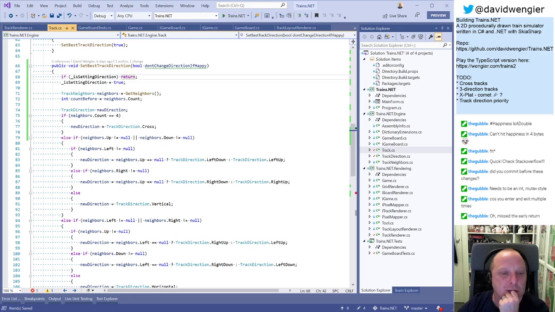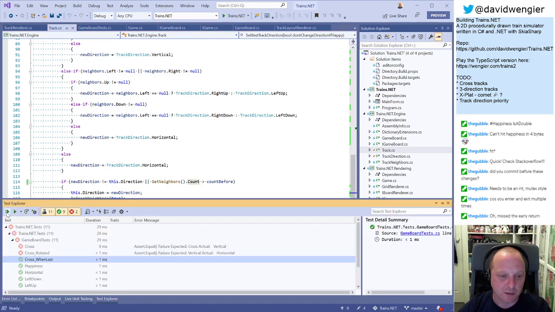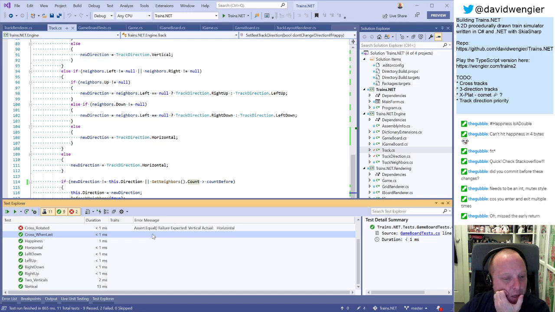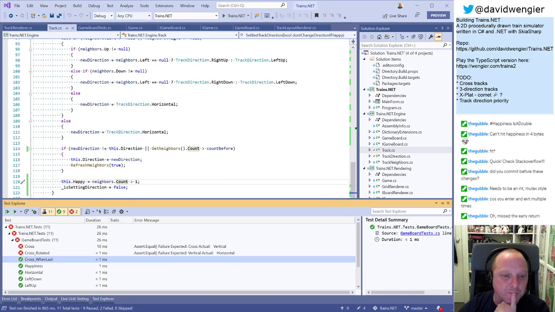But does this early return need to worry about happiness? No, it still can't. The early return's not early return. The non-setting still has to do that. Let's see. Okay. I haven't broken anything, and I haven't fixed anything. Good.